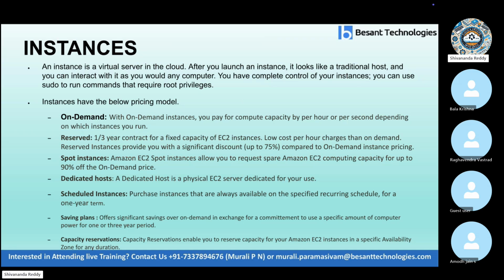Then spot instances. Amazon EC2 spot instances allow you to request spare Amazon EC2 computing capacity for up to 90% off the on-demand price. Spot instances will give a 90% discount, but there is no guarantee of how long the server will run. It's kind of like second-hand cars or bikes. You can purchase a second-hand bike or car, but there is no guarantee how long it will work properly.